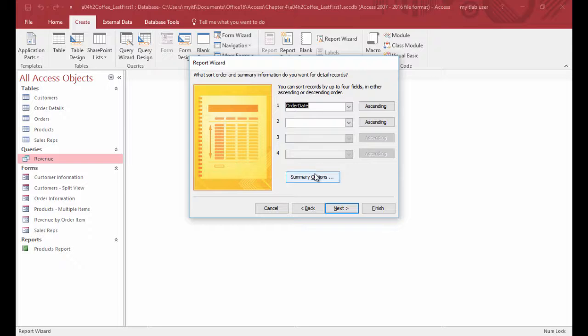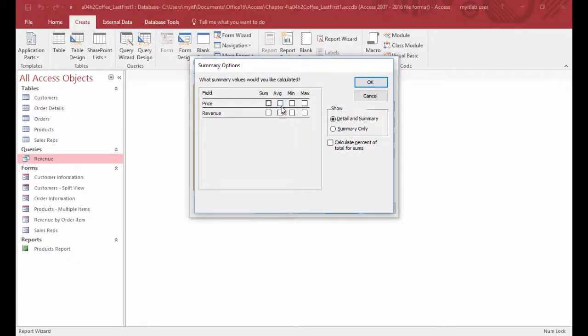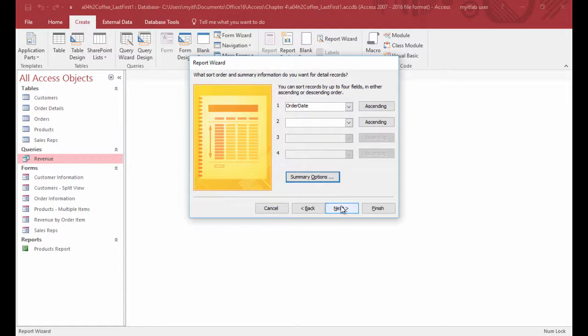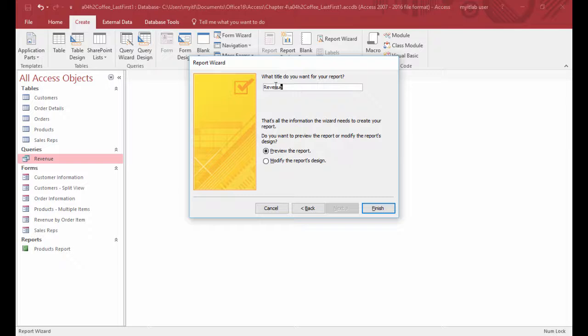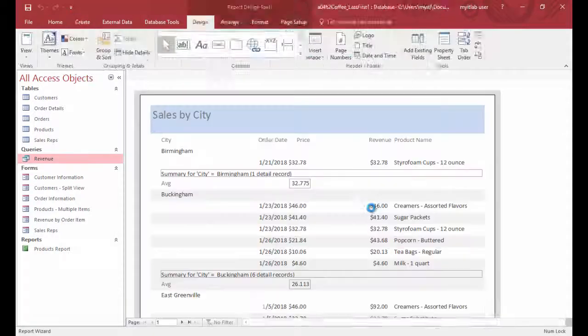The summary options allow you to show overall statistics. By choosing the average for the price field, the resulting output will show the average price for each city as well as an overall average. After providing a more meaningful name to the report, you preview the results.